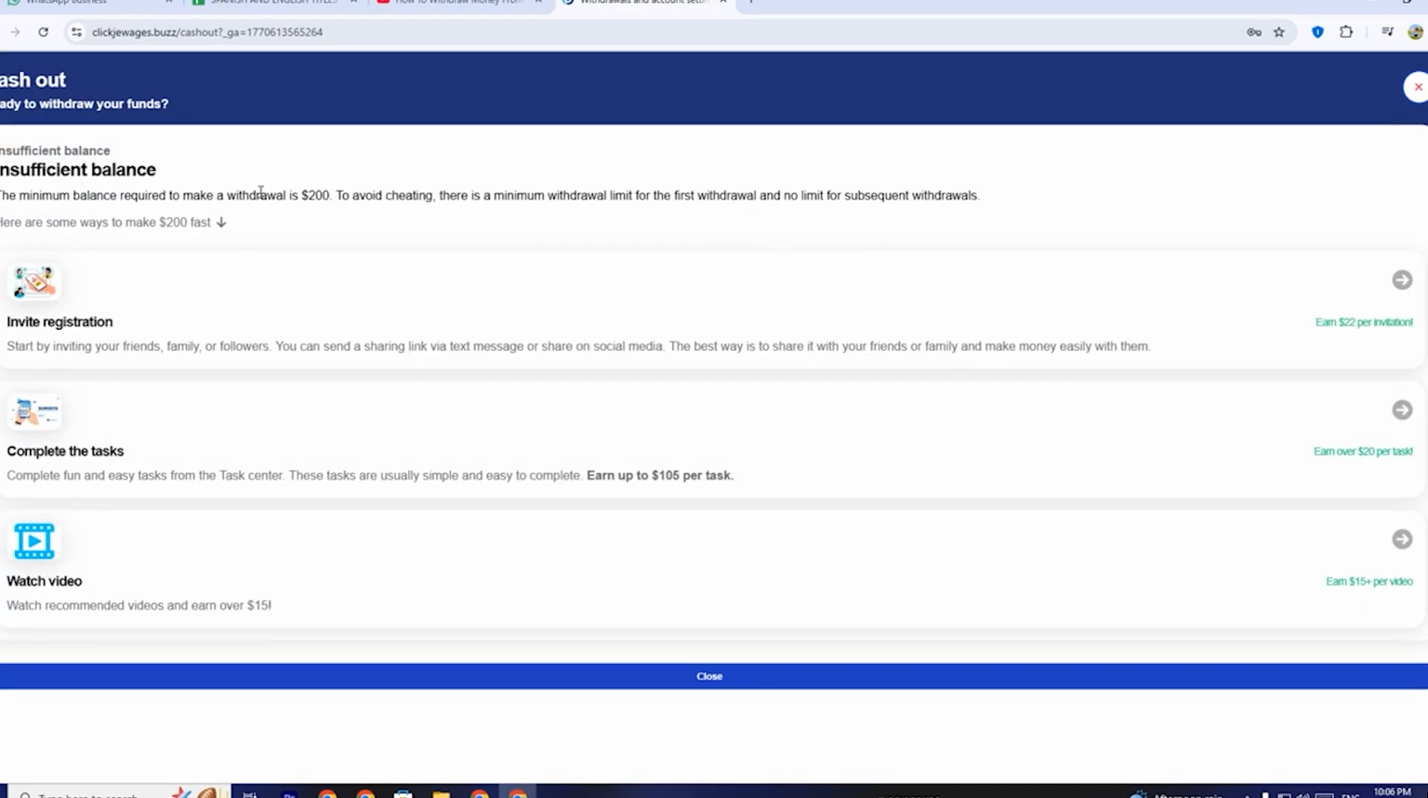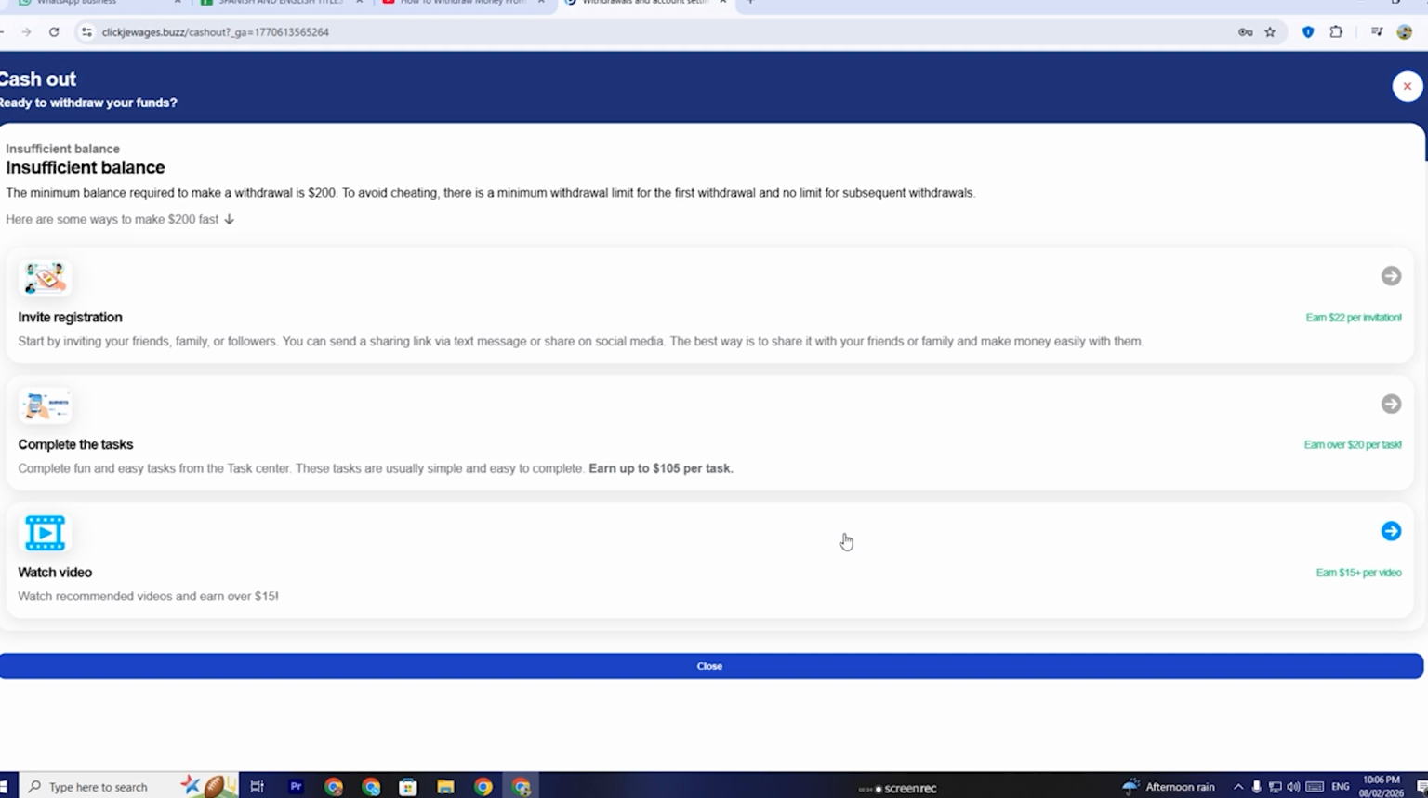This section will show your current balance, referral rewards, and other account details. At the top left, you'll also see your name or username along with the cash out option. Now, one important thing to keep in mind is that ClickWages requires you to have at least $200 in your account before you can withdraw your money.